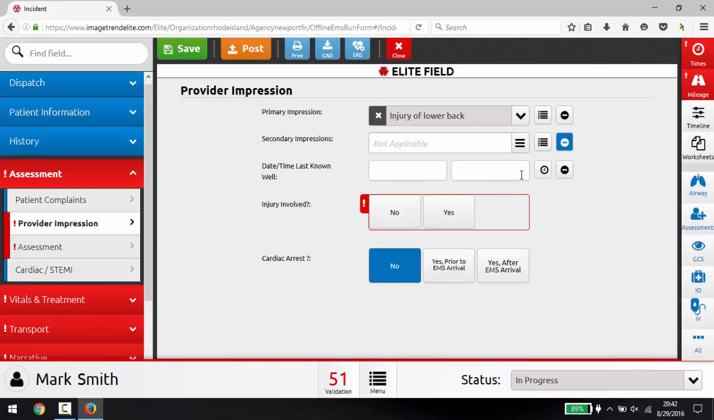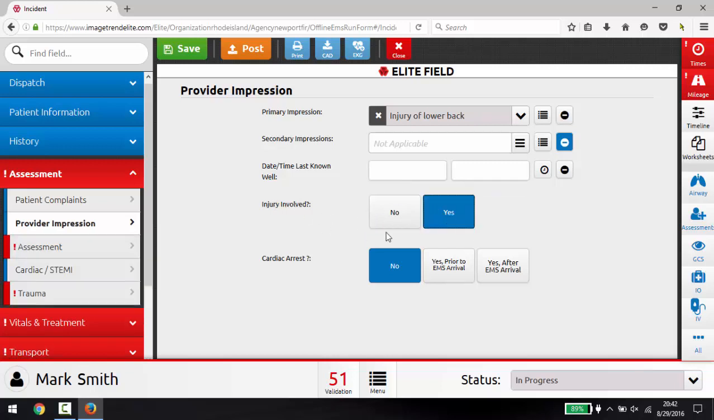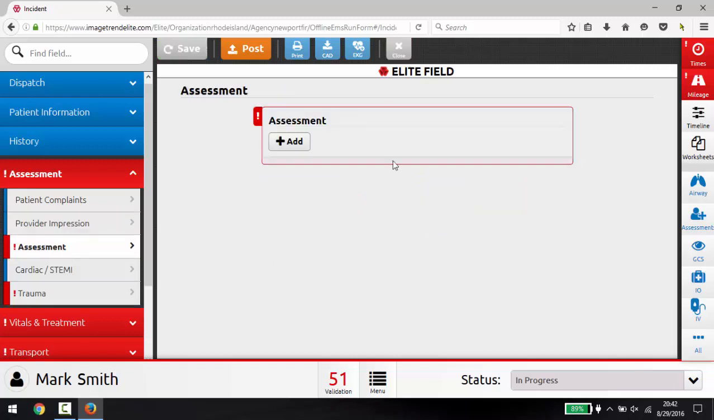Date, time, last known well, that's particularly important when we have any neurological suspected stroke or any other altered mental status. It gets a timeline for when that person was last okay. So here we'll have to put injury involved because that person did fall.